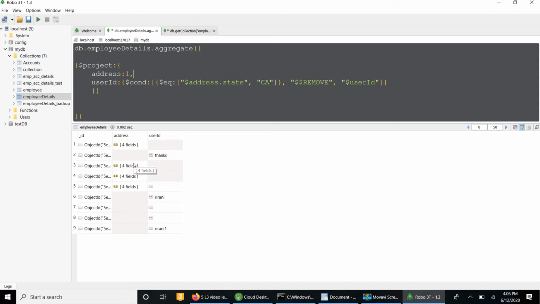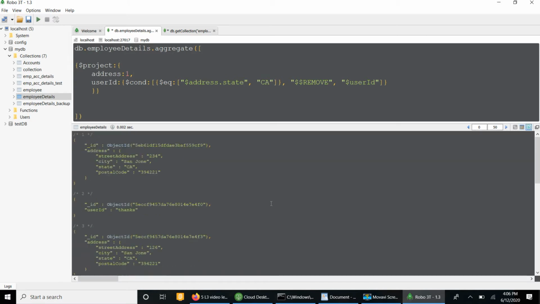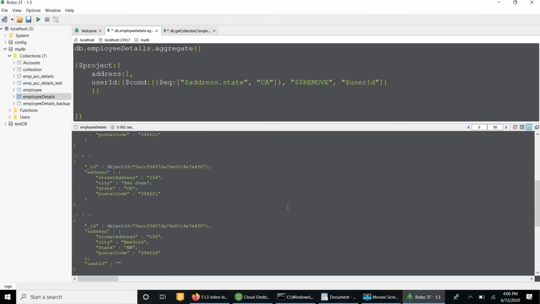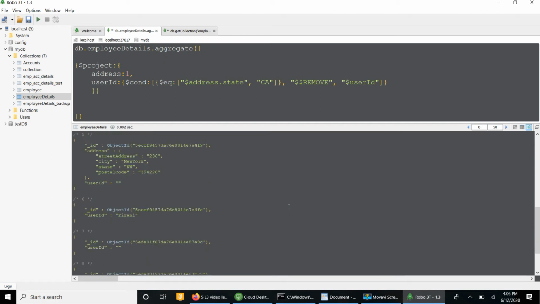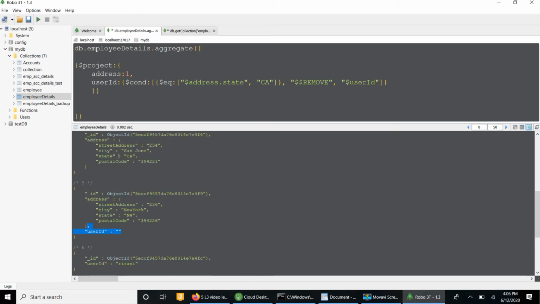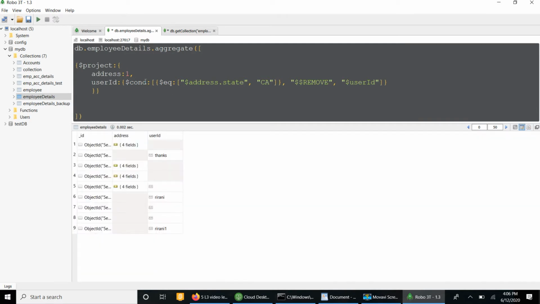see, we have 4 documents, but 3 of them have California as the state. That's why for those it was giving user ID empty. It has removed the user ID. See, when the state is New York, whatever the user ID is there, it was displaying. Else, if it is California, user ID field itself is removed. So based on the condition, whatever value I want to set, I can do. Similarly, if I want to check whether it is null or not null also I can do.